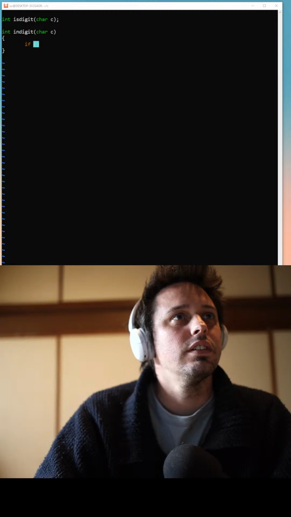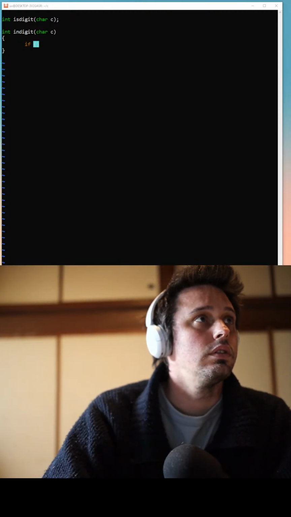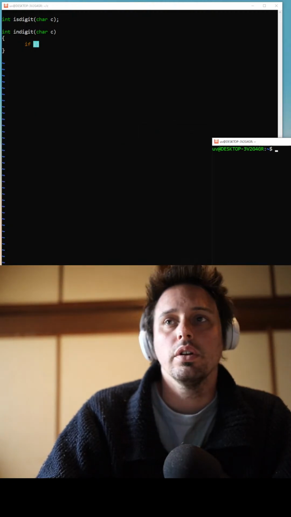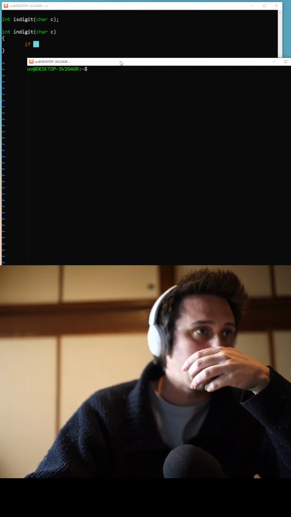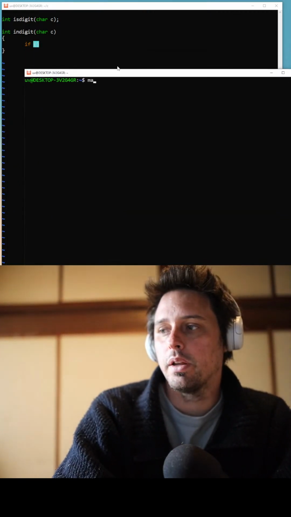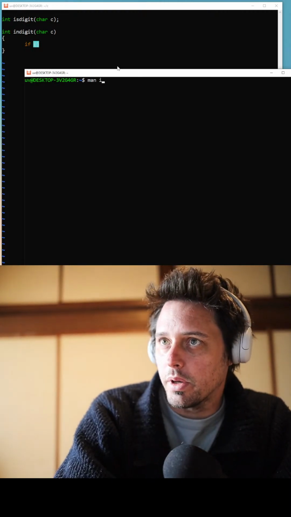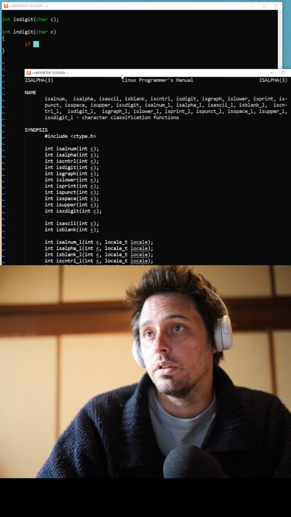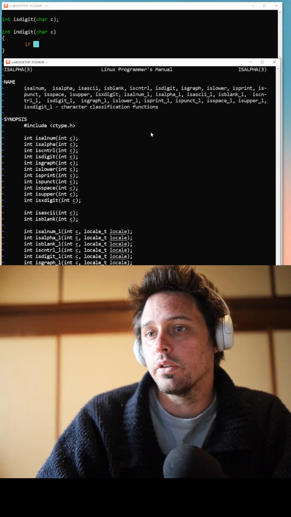Let's see here. Okay, here we go. Okay, I got another instance of Ubuntu here. And I'm just going to use this for the man page, which is like the manual. Yeah. isalpha has a bunch of things in it, I guess.